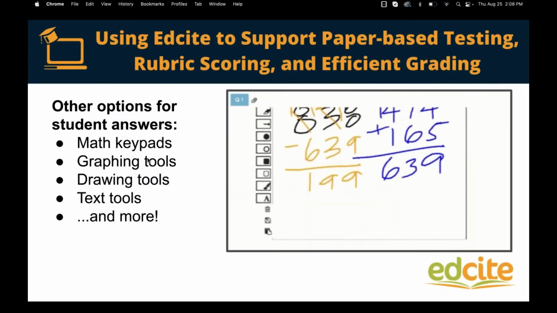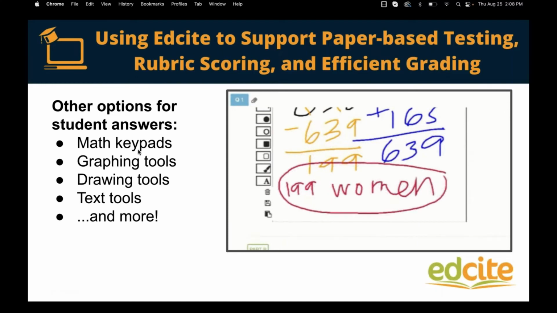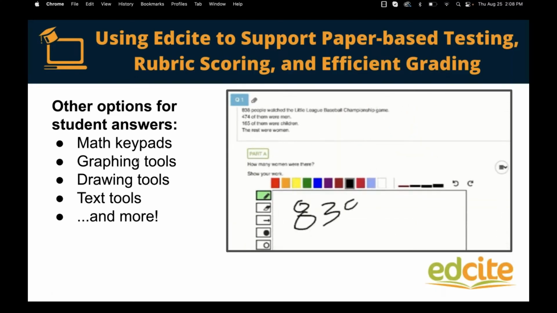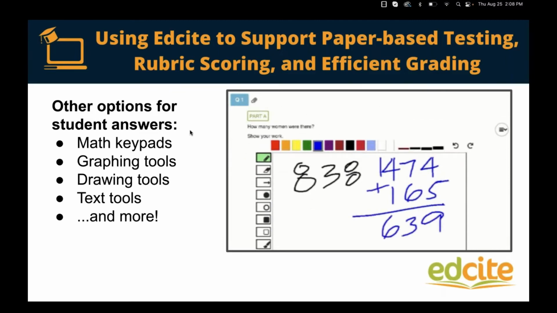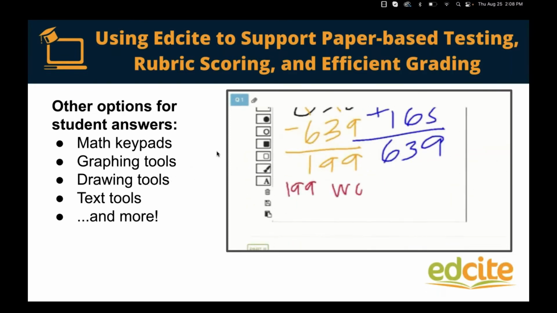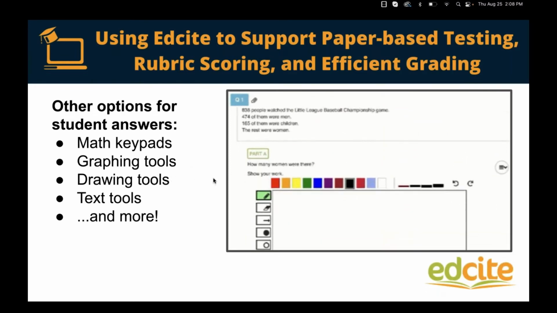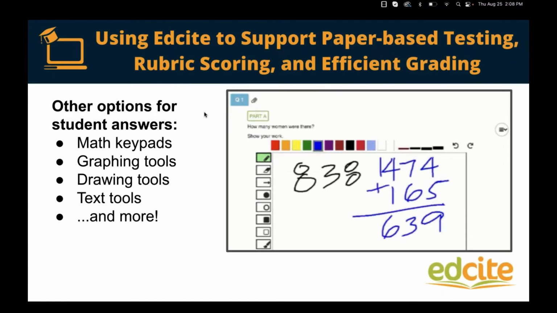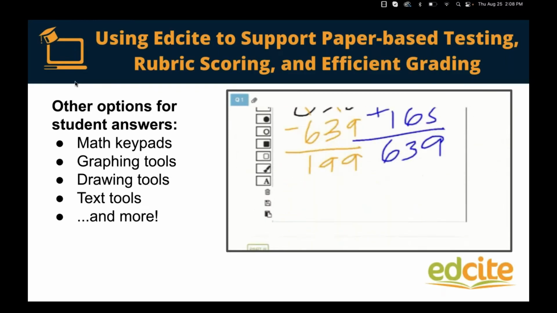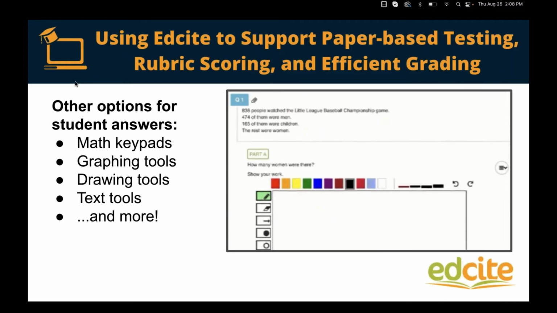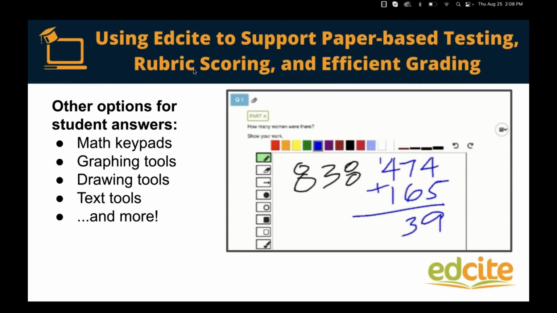Okay, we're going to keep going. Just to quickly wrap up the other ways people can answer questions that are more open-ended and bring in student thinking on Edcite, I like to just highlight that there are keypads, graphing tools, drawing tools, and additional open response text entry options. And so these are all ways to provide more flexible answering options for students that, even though these ones aren't on paper, I think they're just nice to highlight.